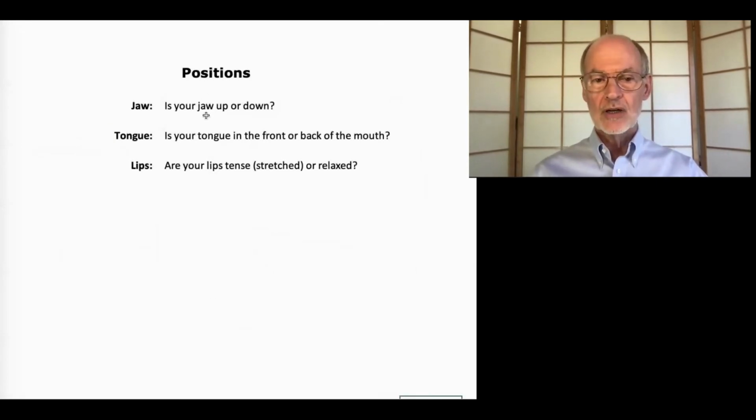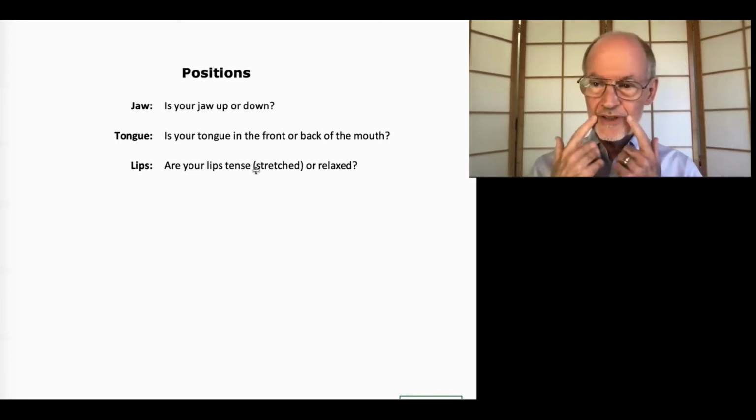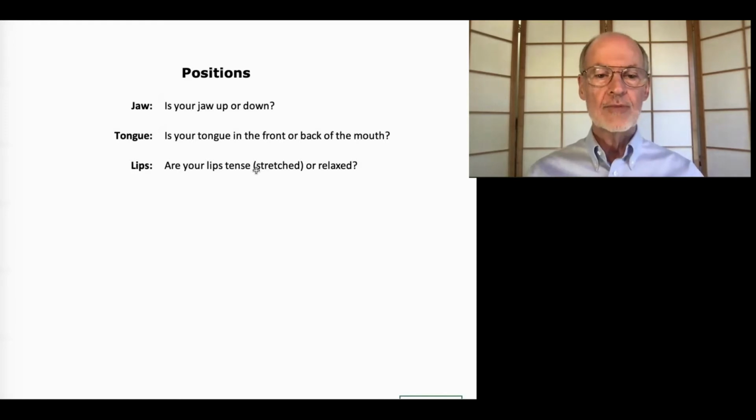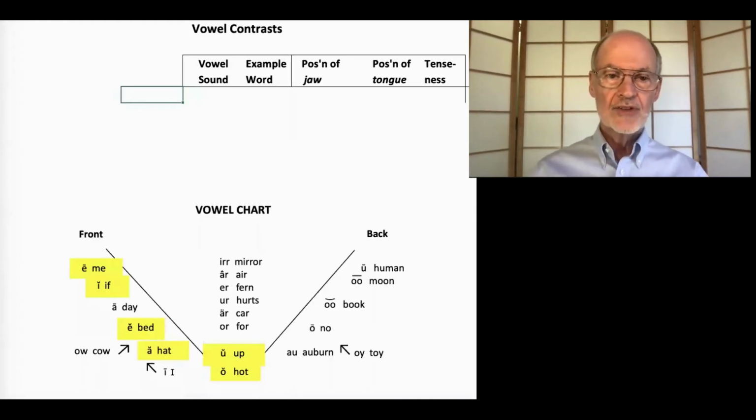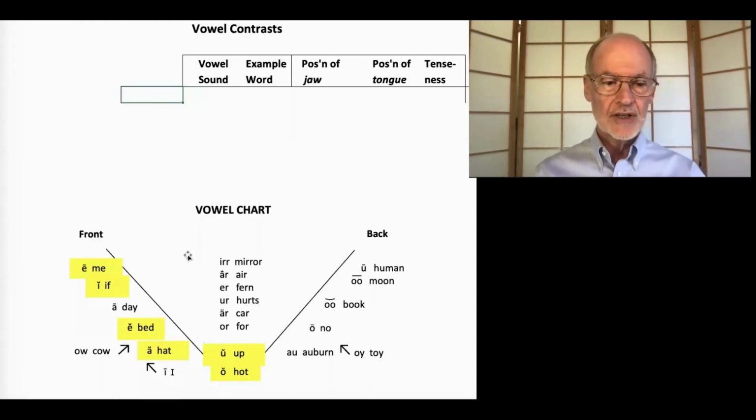So the question on position of the jaw is, is it up or down? Is it nearly closed? Is it wide open? On the tongue, is it towards the front of the mouth or the back? And the lips, are your lips tense, stretched? And this is the corners of the mouth. It's almost a little smile, E. So the top one on that chart, E, the corners of the mouth pull back. And the contrast is, are the lips relaxed? So the contrasts are the vowels. Again, we have this mini chart here.